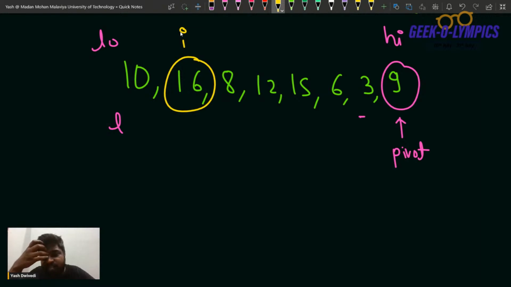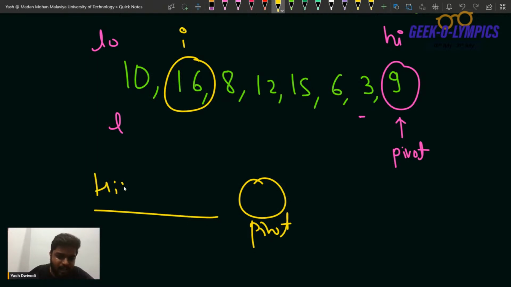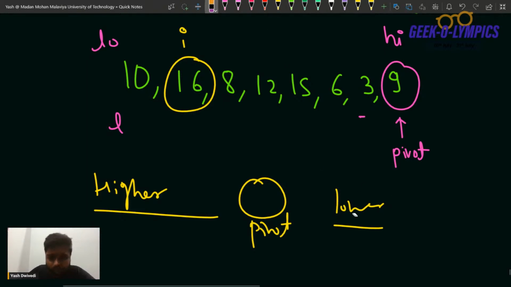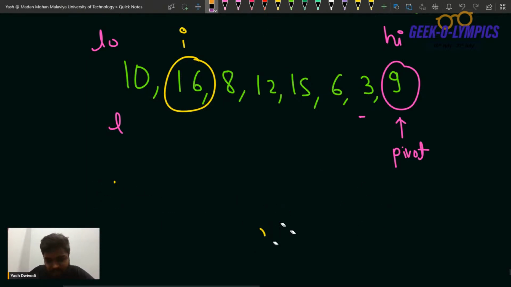Now, if I have a pivot element, after it the elements can be higher also, and before it the elements can be lower also. That can also be possible. Either of the things is fine. So if I have I here and the ith element is greater, then again I'll not do anything.